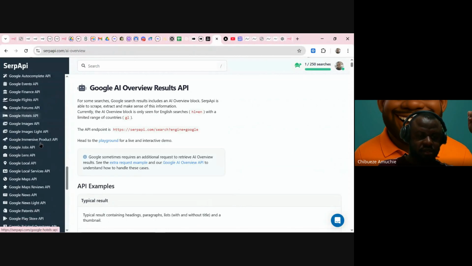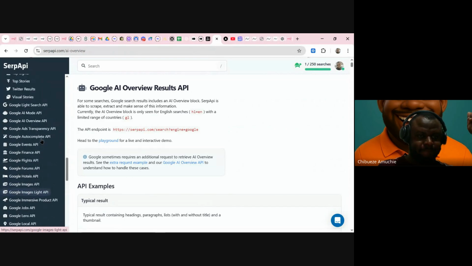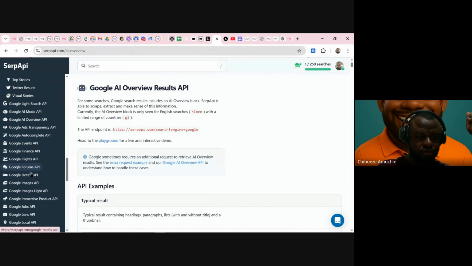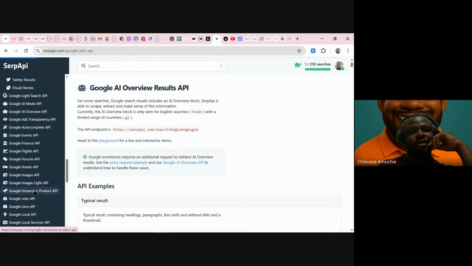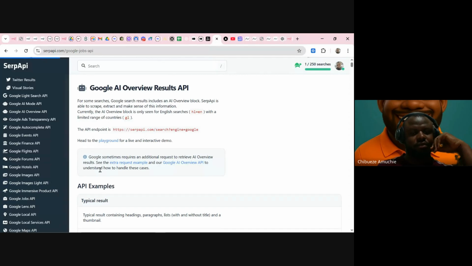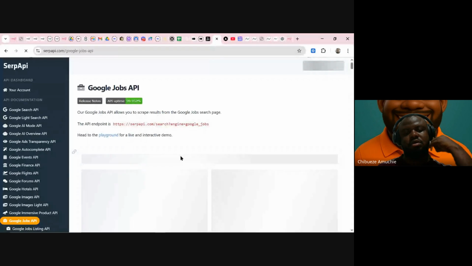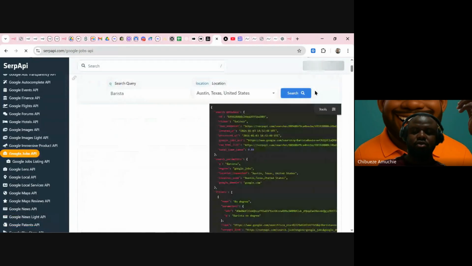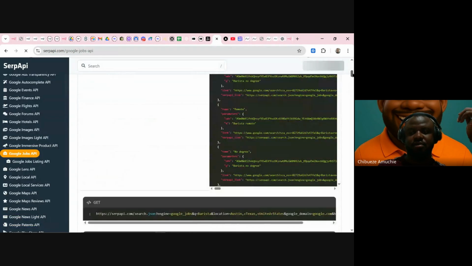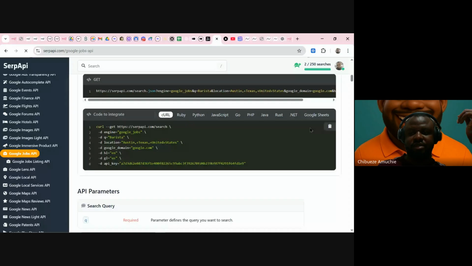On tablet. Where is Google Jobs? Yeah, this is Google Jobs. But if you're searching for companies, just use map. Use map. Map is way better. If you want to generate leads, use map. It's way better. Let me copy this.